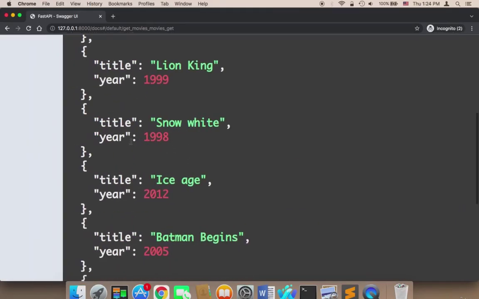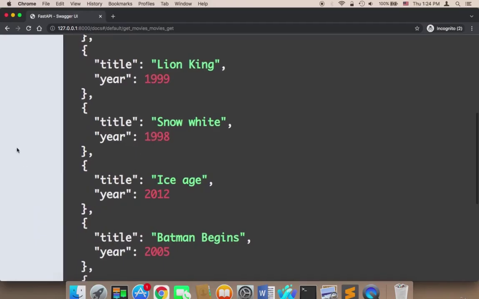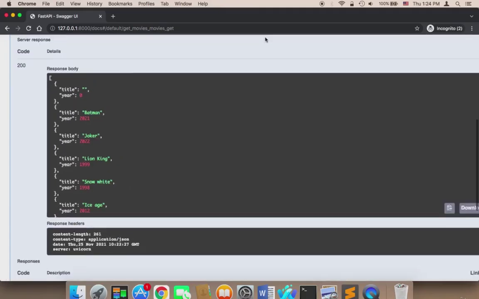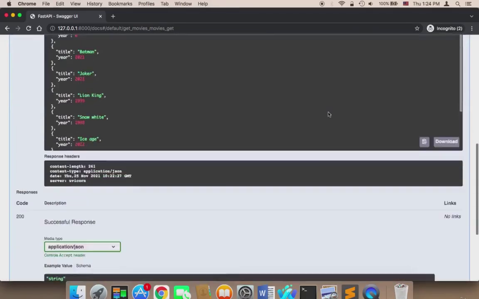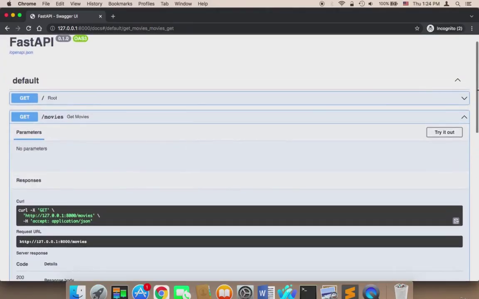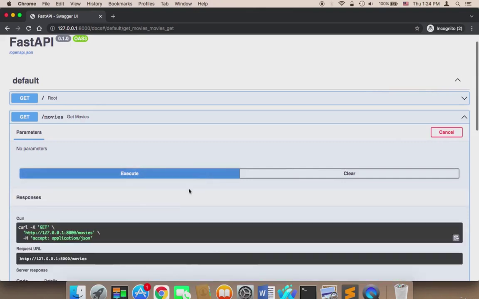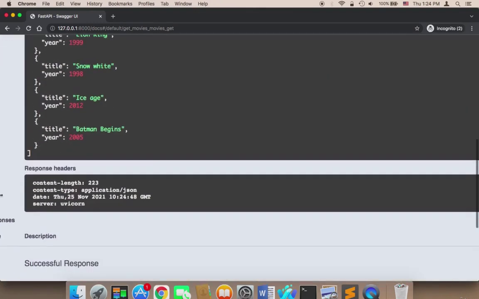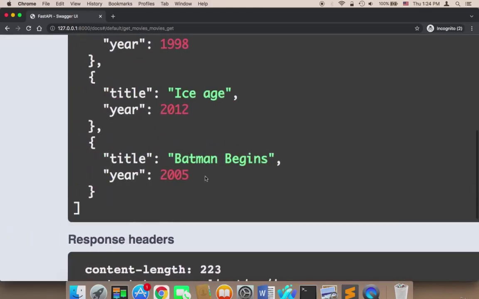Suppose that for some reason you want to edit the title or the year. For example, you inserted the year incorrectly and you want to update that year, or even the title. Maybe you have a typo. Maybe you want to fix that for some reason. For example, here we have Batman Begins. Let's, for example, change the year here. Instead of 2005, let's say 2000, any other year.